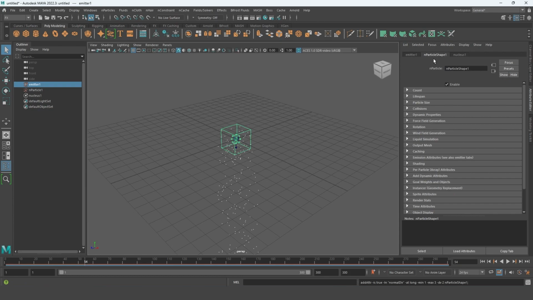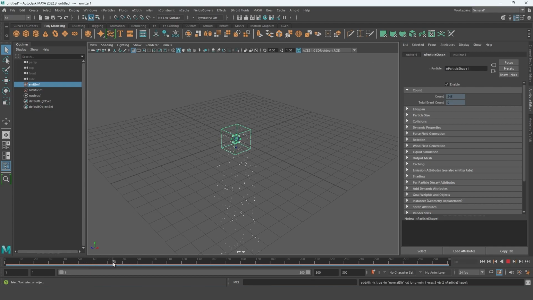Up in the particle shape section here, you've got your life count. If we're at frame 54, there's 220 particles. If we go forward, it's going to increase in number all the way to 300, and we have 1245 particles. And if we go back to frame 1, we have 0 because it has not gone through a frame. If we move 2 frames, you'll see that 4 particles have emitted.